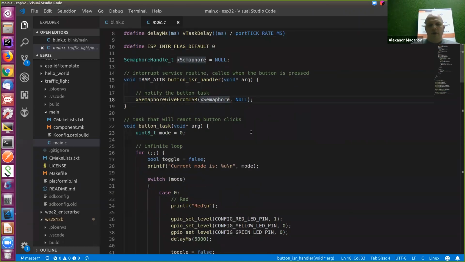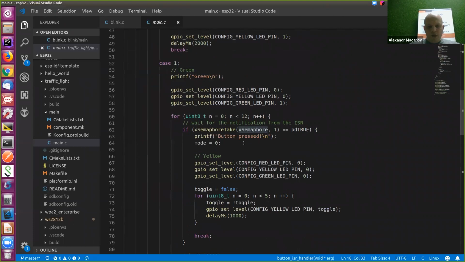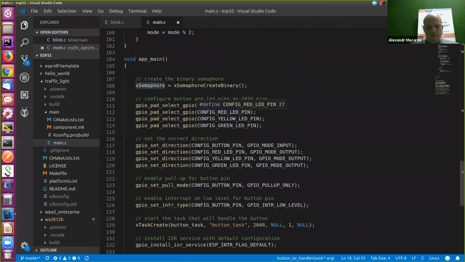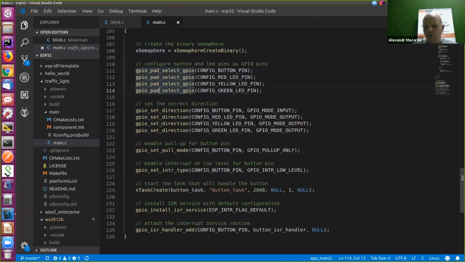And again, these are the pins that are used for the 3 LEDs and the button. We reset them all to be GPIOs, general purpose input-output pins. We set a direction for the button pin: we're making it an input, and all the LED pins are outputs.